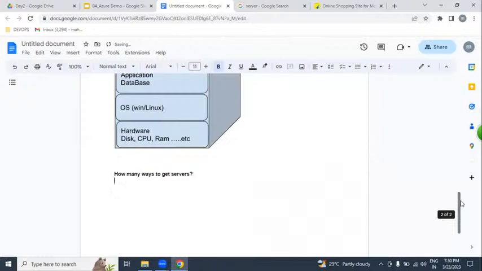One is from a physical environment, from a virtual environment, or from a cloud environment. But if you are using a cloud environment, we can use 50% of resources. In virtualization, we can use what? 100% of resources. But in cloud, no limit.